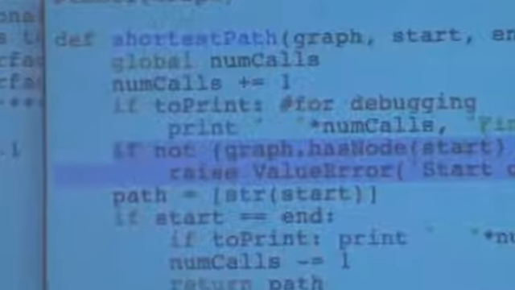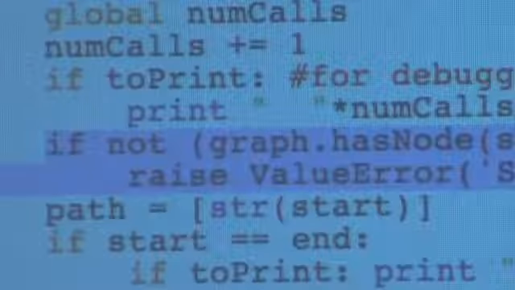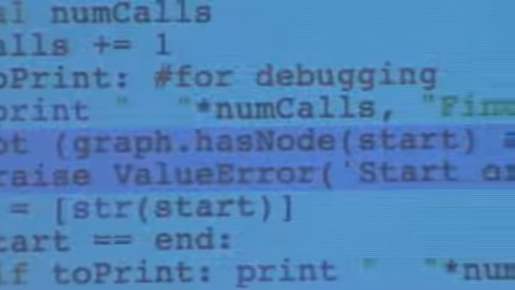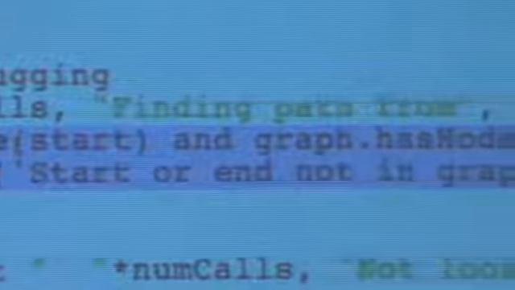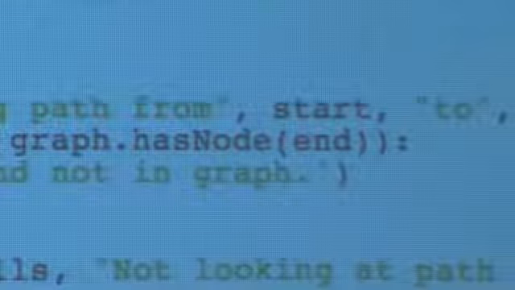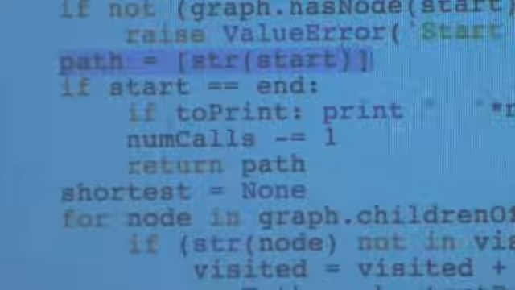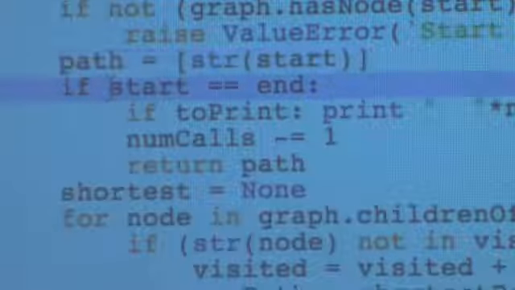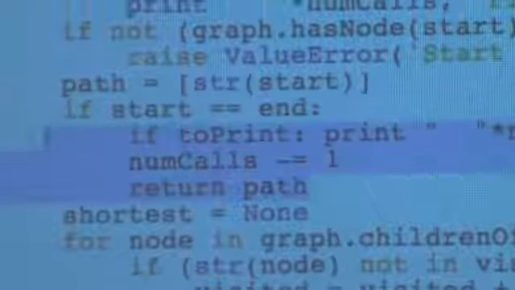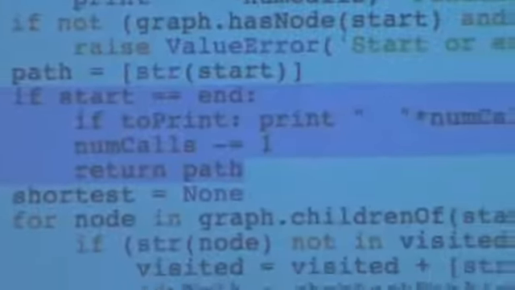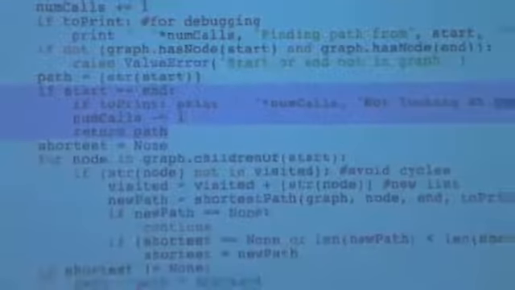One of the first things that we do that's of any importance is we check to make sure that the start and end nodes are actually in the graph, because you can't get from one to the other if they don't exist, right? Then we construct a path, a list that just contains the start node as its element. And then we check to see if start is equal to end. If we're already at our goal, then the shortest path is just us, right? We don't have to go anywhere.